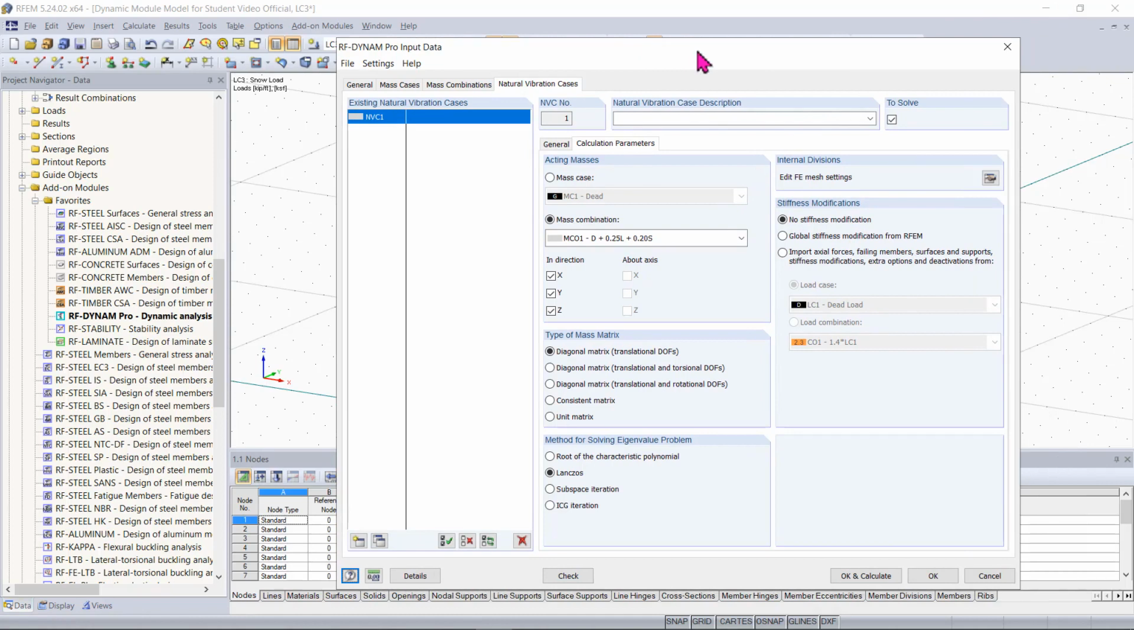So back to RFEM. With regards to the stiffness modifications, we're going to leave this as no stiffness modification for now, but keep this in mind as I'm going to discuss this in more detail later on in the series. And so now we are done with entering all of the necessary input data needed to run a calculation for our natural vibrations case.